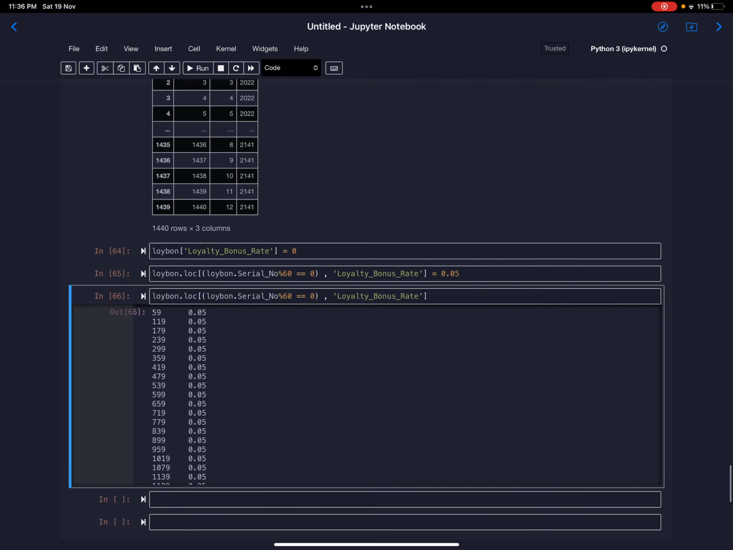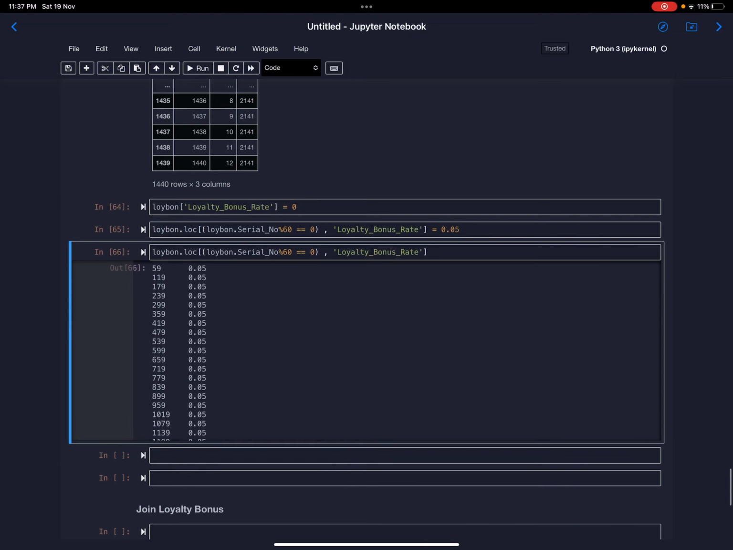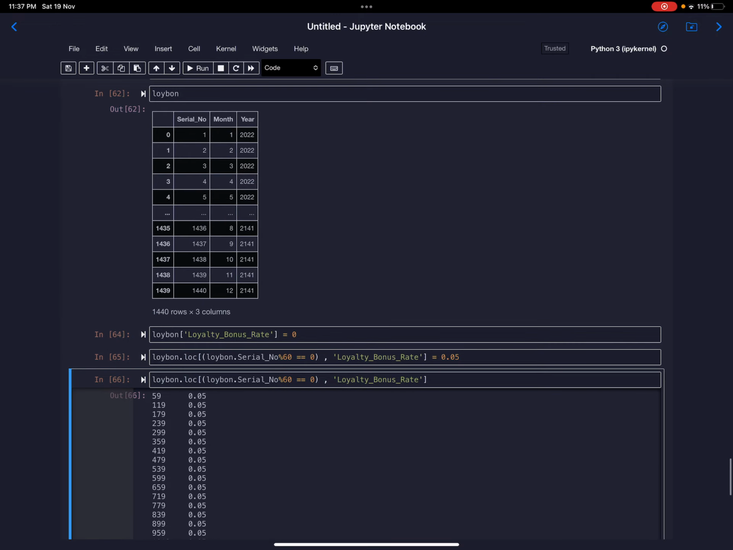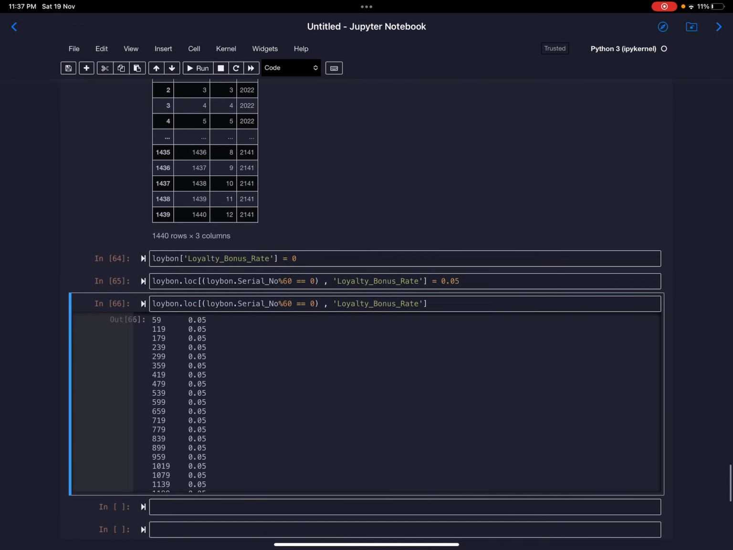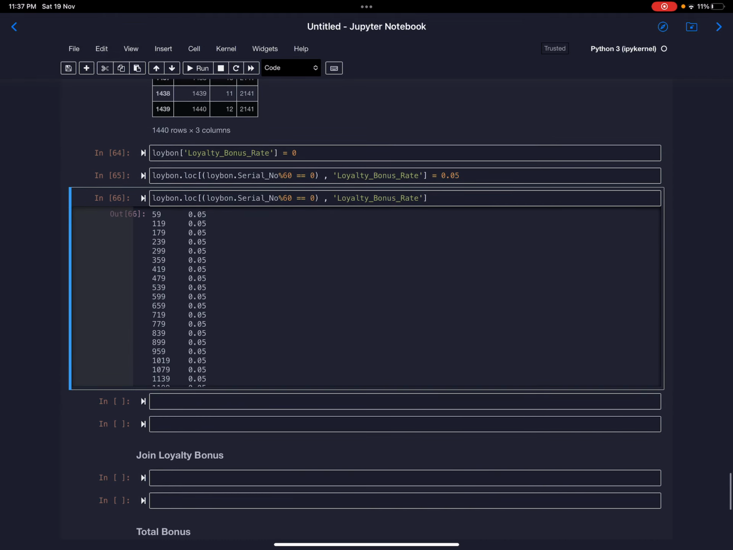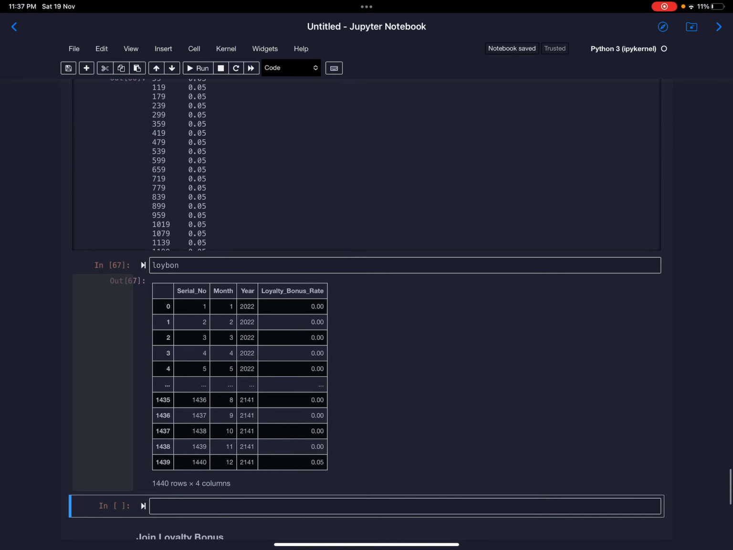Now it's 0.05. So basically it's 5%, but 5% of what? It is 5% of the sum assured, right? And we do not have sum assured in this. So either we can add sum assured onto this, or we can just join this data frame that we have created, that's loybon, to our main data frame.